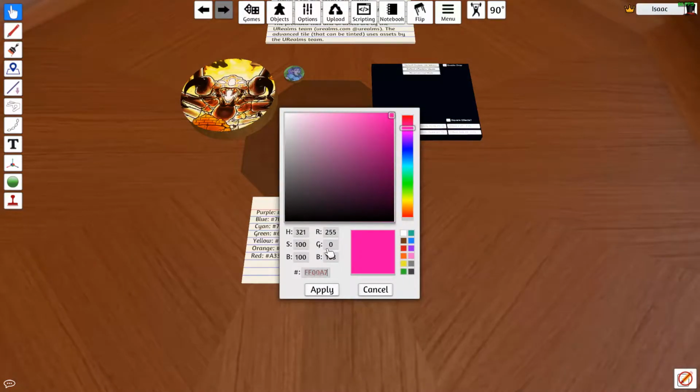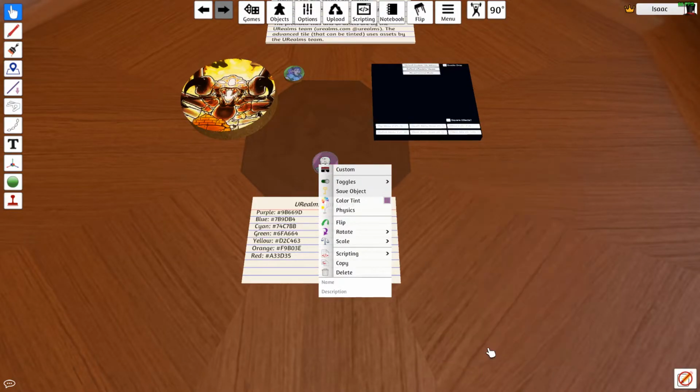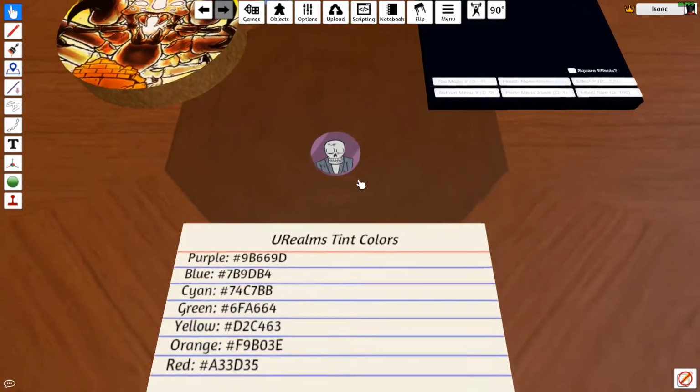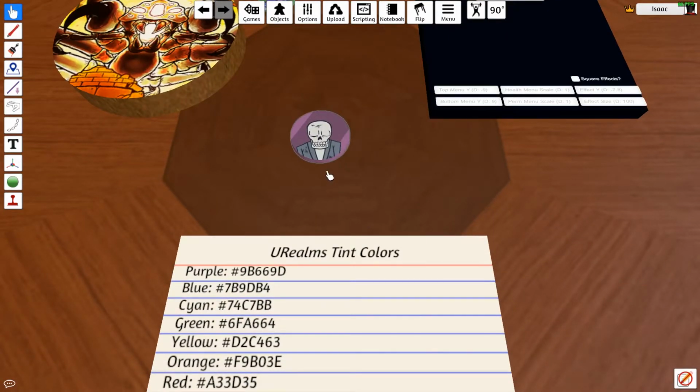And then you want to make sure it's in here. So for example, purple is 9B669D, and so you want to make sure you have that in here. And then you hit apply, and then now, like the other purple tiles that you will find in the standard mod, this will look pretty similar.